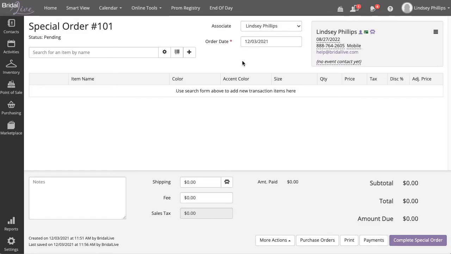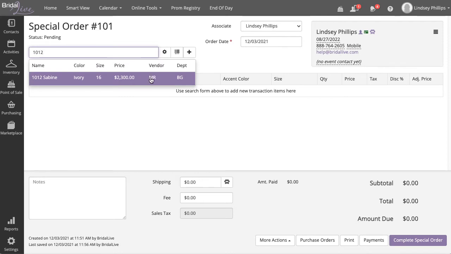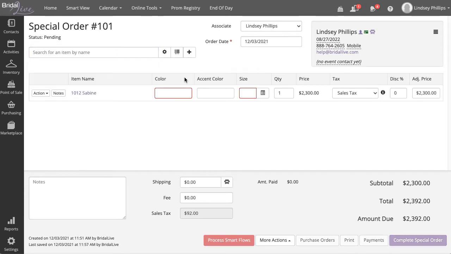Okay, so I'm going to go ahead and add my bridal gown to my special order here. And I know that I am adding item 1012 to my special order that my customer is going to be purchasing. This right here will show you the item name, your color, your sample size, the price, vendor code, and your department. There's a couple of different settings that can happen here.